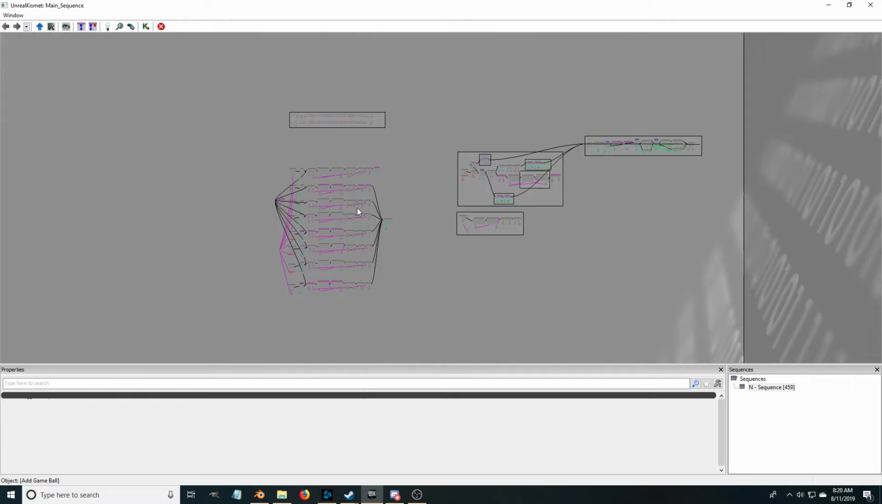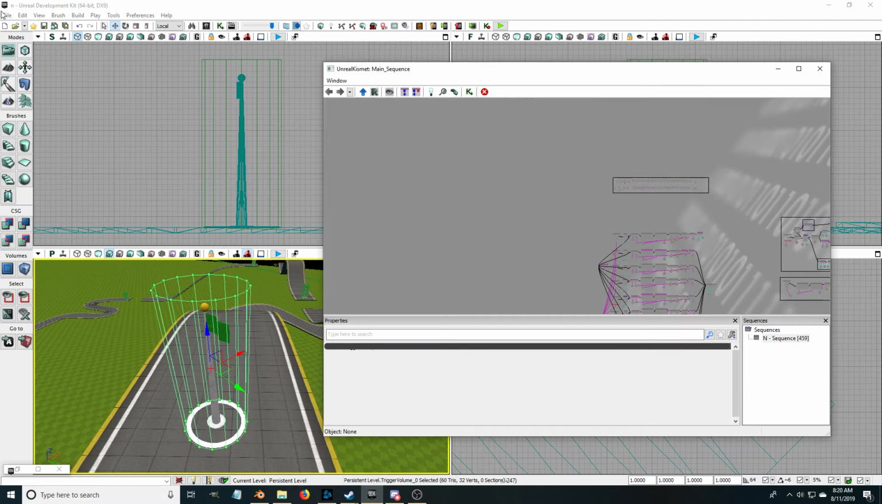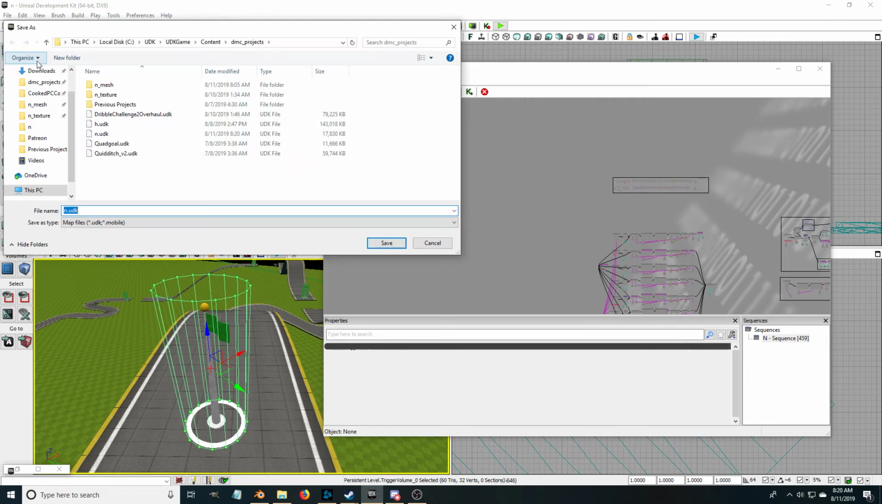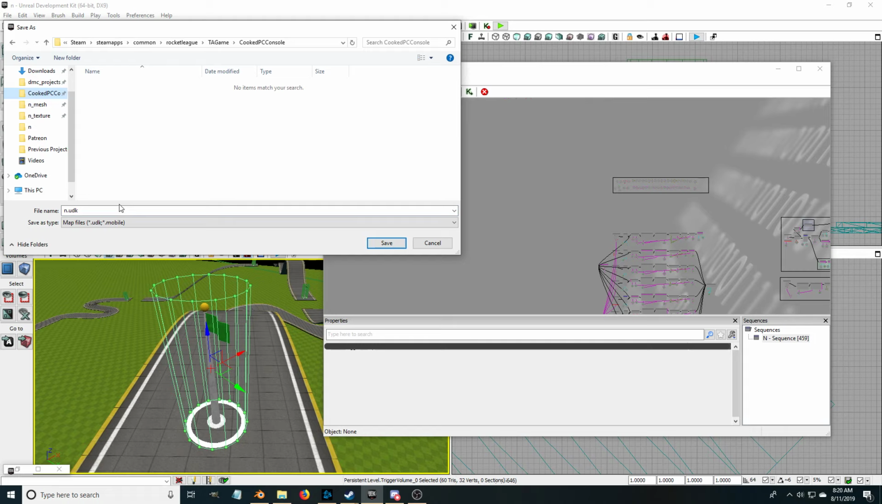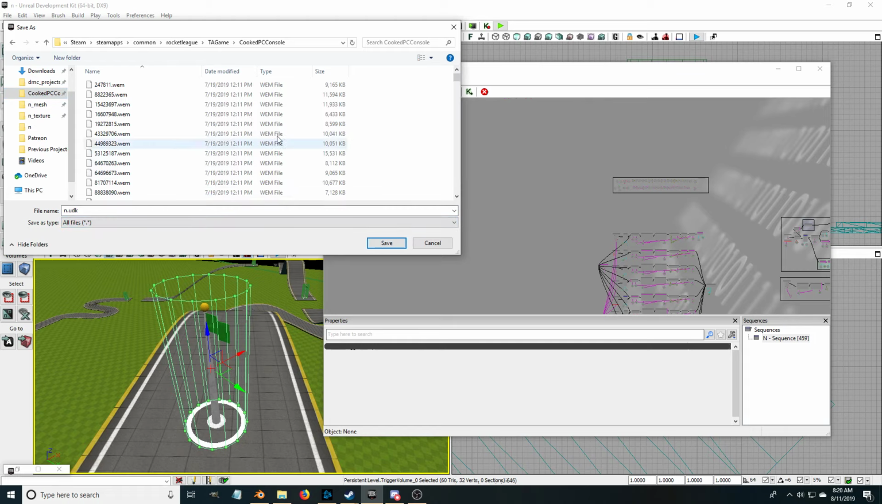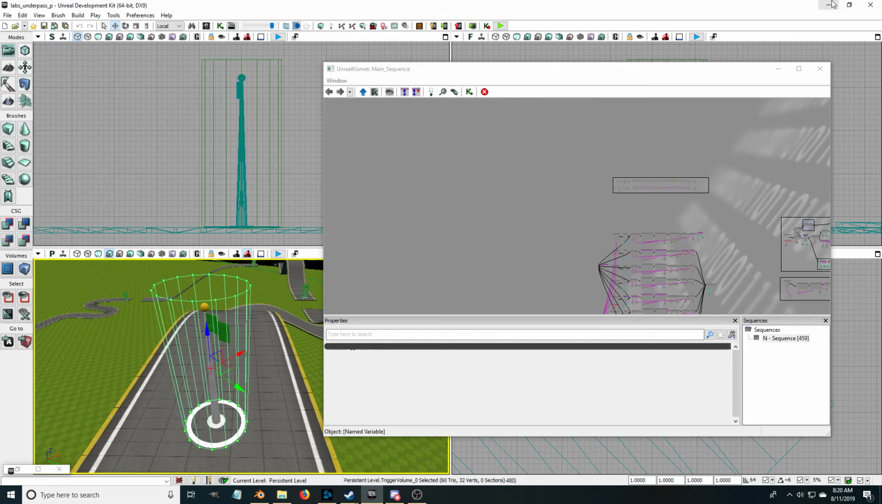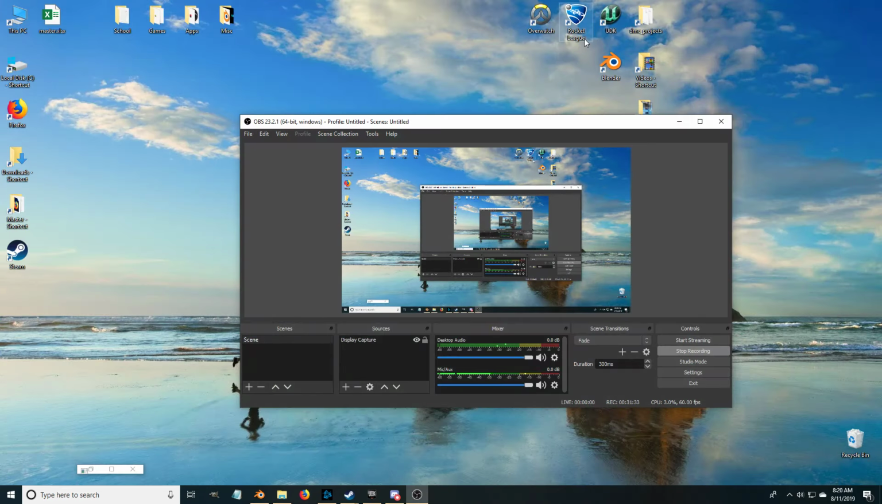Okay, everything looks good. So I'm going to save this UDK. And I'm also going to create another copy. And I'm going to replace labs underscore underpass underscore P to play test it. So at any given time, I have two copies of this in case something were to happen. I'm going to open up Rocket League.